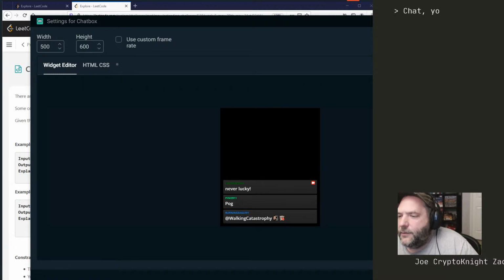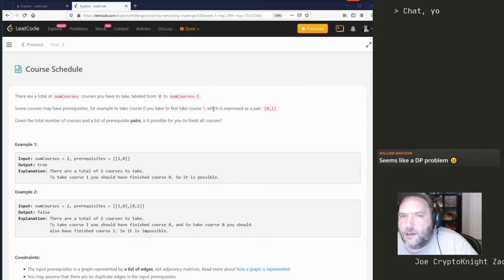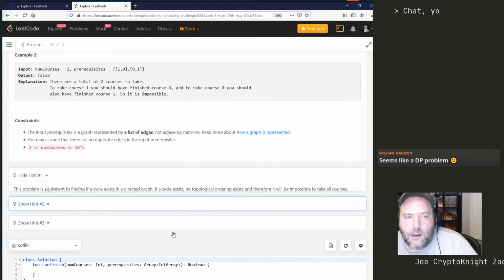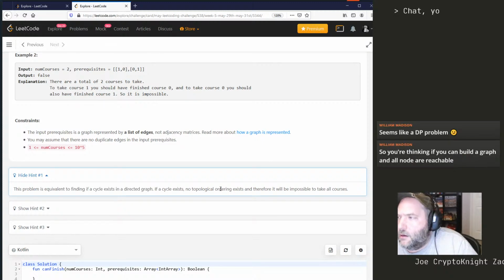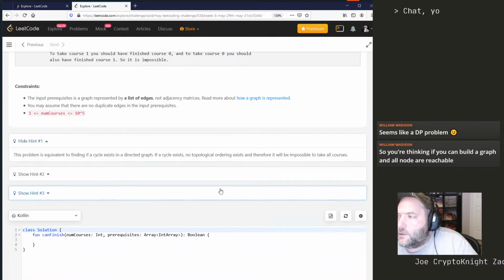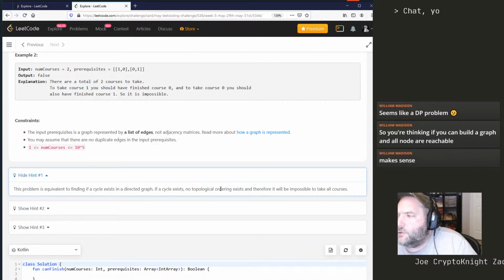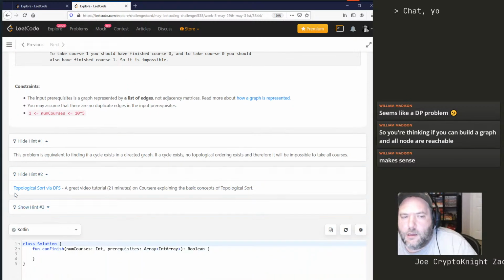So, by the way, the only reason I know that this is top sort is because at one point I did a bunch of top sort problems because I ran into a problem like this that I didn't know what to do about. We got hints. The problem is equivalent to finding if a cycle exists. Okay. It doesn't have to be all nodes reachable, because you can have islands. You can have ones that have no dependencies, and you can finish those. Yeah. So top sort via DFS is the hint.